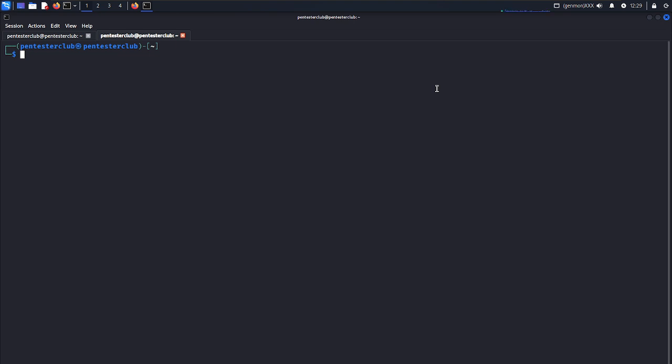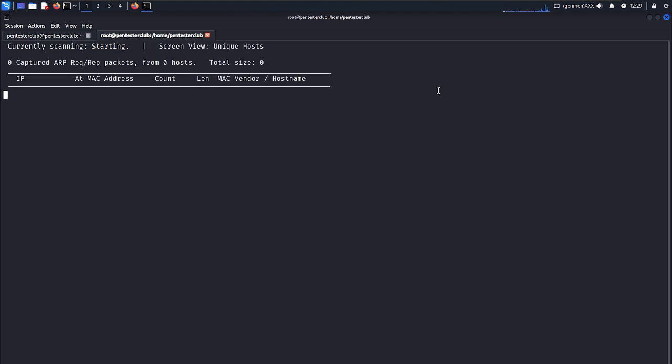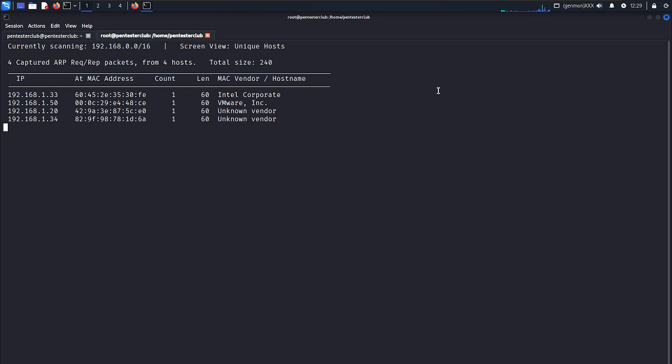First, open the terminal and type sudo su, then enter your password. Then type netdiscover -i eth0, because we would like to identify our target machine first. I have identified my target machine here. Then type nmap -A, an aggressive scan, and enter our target IP address.